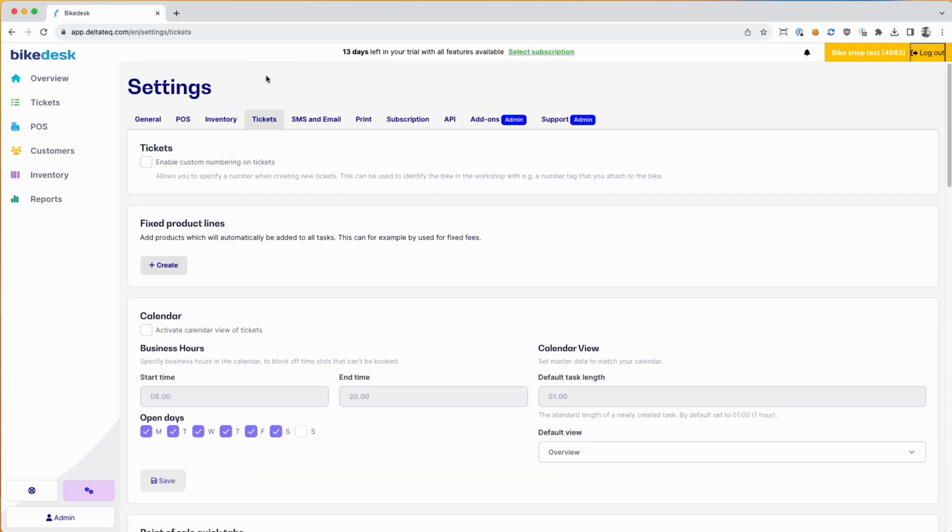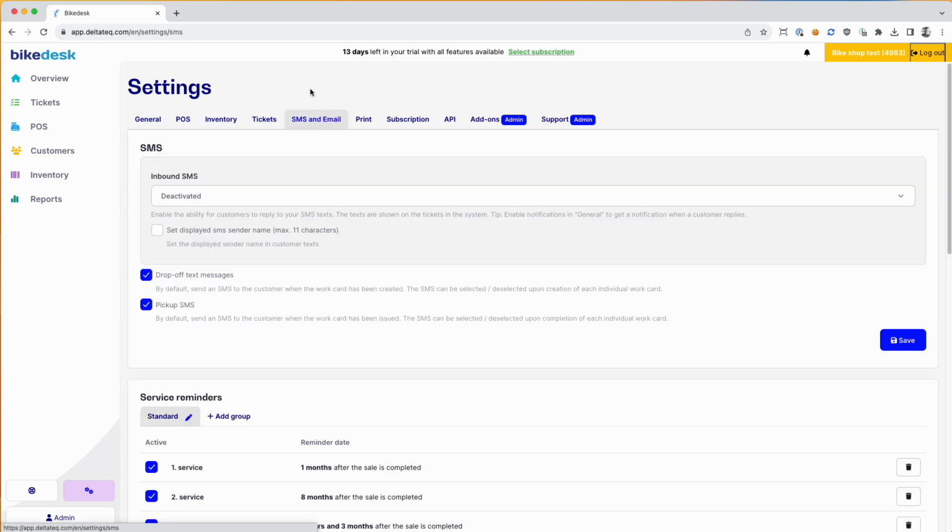After setting up the tickets, what we want to do is go to SMS and email, and in here we can activate if we want to have inbound SMS enabled. So basically makes the customers being able to reply to a text. This is smart if you have a bike in for repair and then you see that the cost becomes larger than what you expected, then you can automatically send a text to the customer saying, hey, we need to add this and that to the bike service. Are you willing to pay for that? And then the customer can reply directly into the ticket that we have opened in the system.